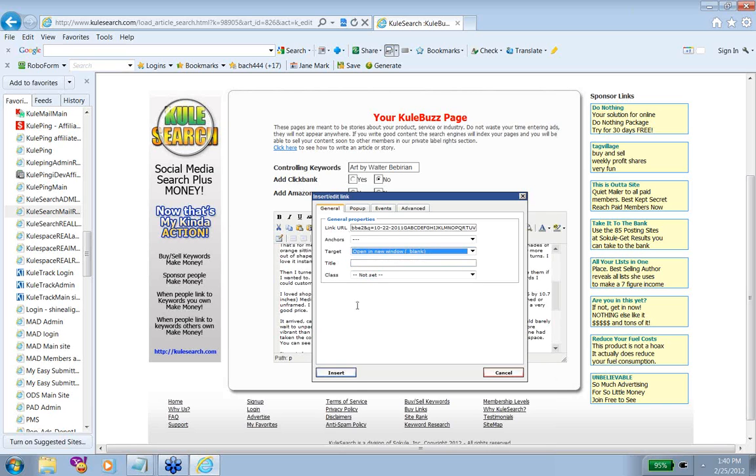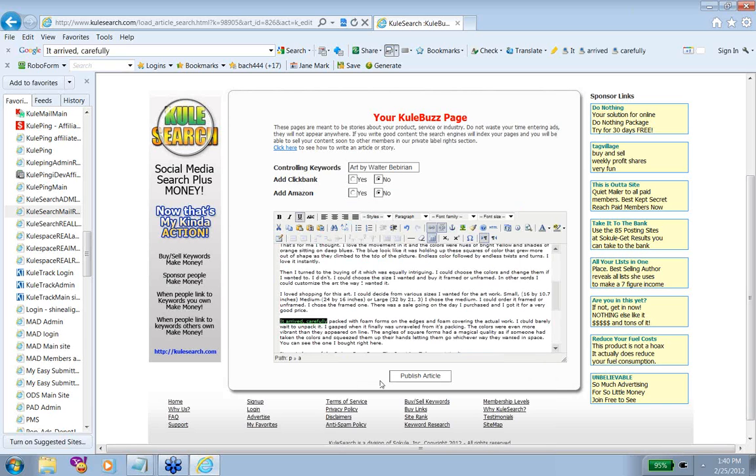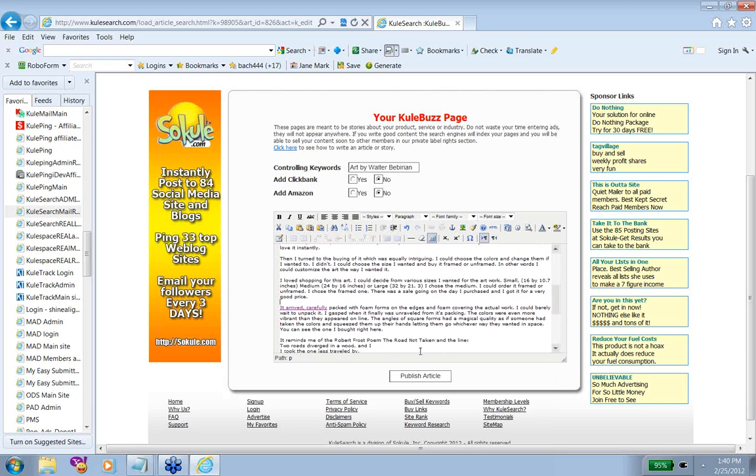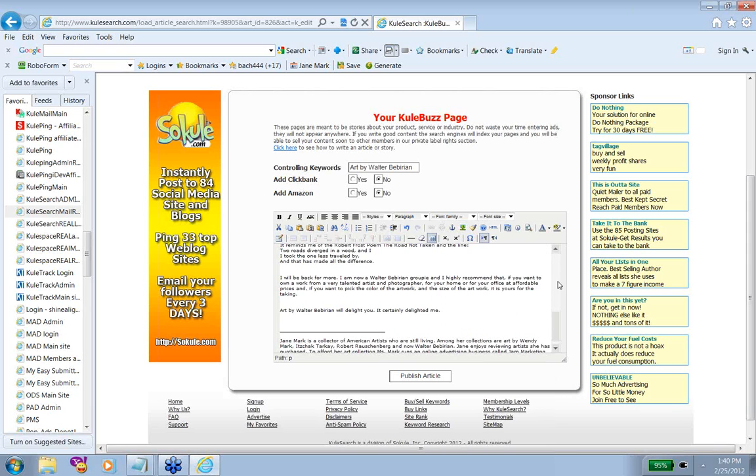So you hit this open in a new window, and you go insert. So now people are reading the article, and if they want to know what arrived, it's this painting that I bought from Walter. And you can do that with any of the words that you want to highlight.